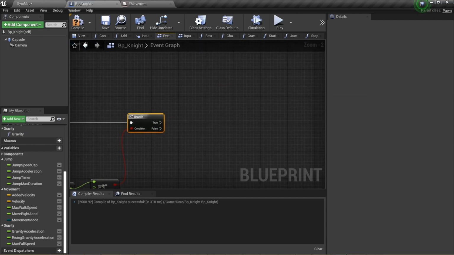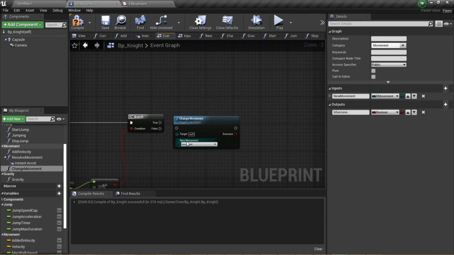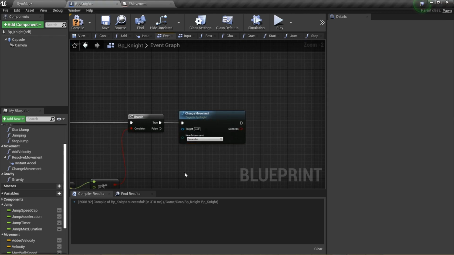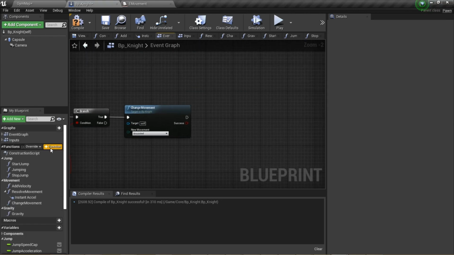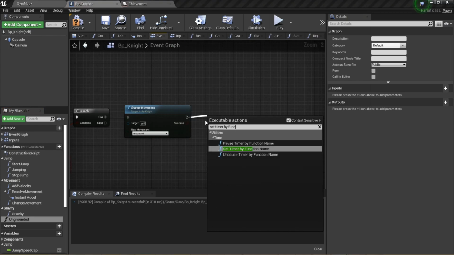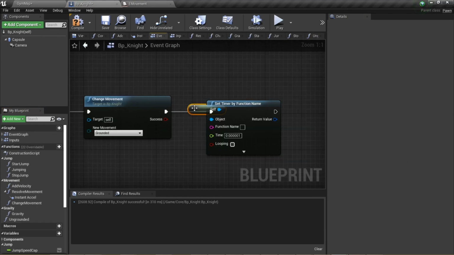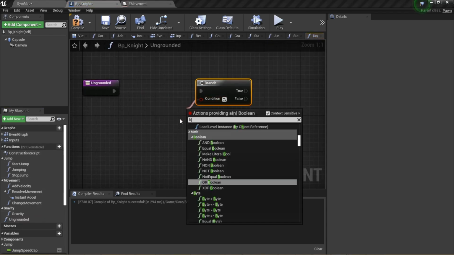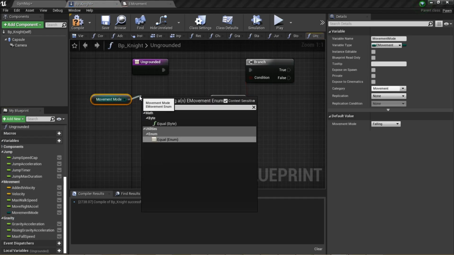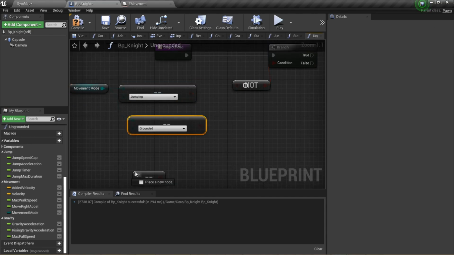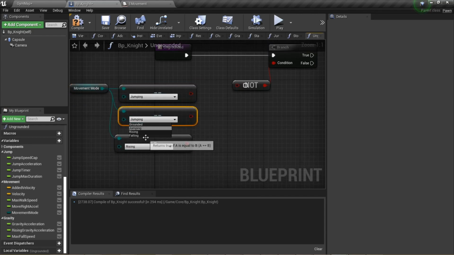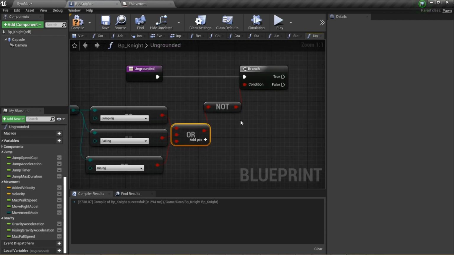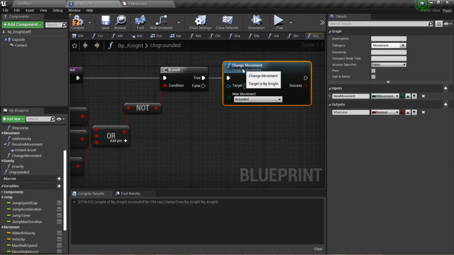If that is the case, we'll set the movement mode to grounded and set a timer for a second function called ungrounded. This function will check if we're not rising, jumping, or already falling, and if those conditions are met, set us to falling. Since every frame that we are touching something, it fires an on component hit, as long as we're touching the ground, the ungrounded function will set its timer for the next frame. Well, if we stop touching the ground, the ungrounded function will fire.